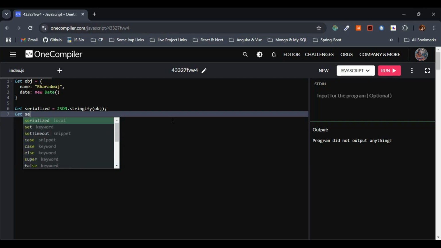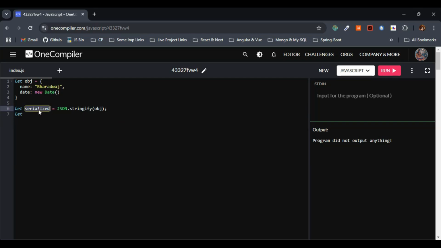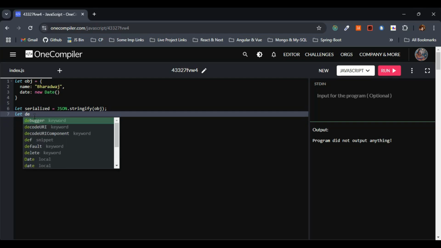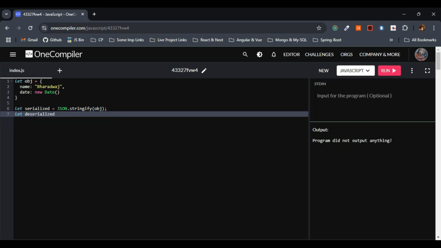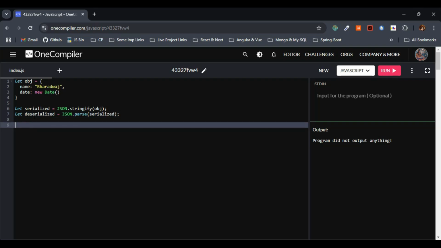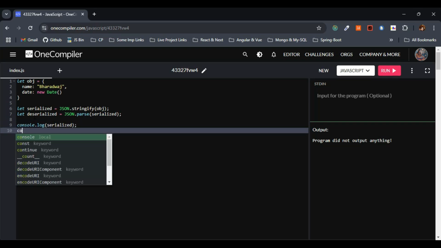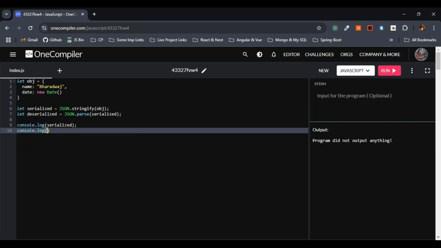Next, I'll give here the same thing. Let me copy here. Let me make use of the variable name deserialized, right? So here I'll give JSON.parse. Let's make use of the parse, right? Let me pass the serialized here. Let me log serialized and deserialized here. Let's see what output we will get. So here, let me give serialized, and quickly let me log the deserialized as well.